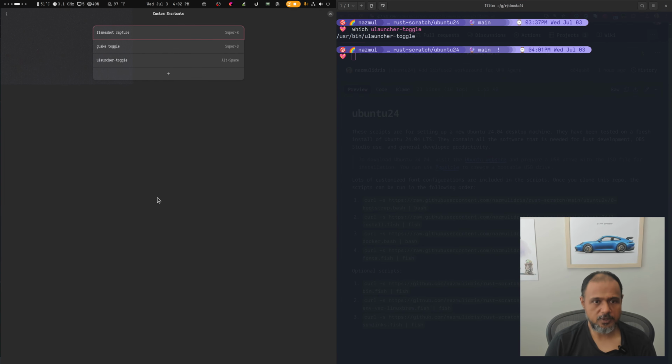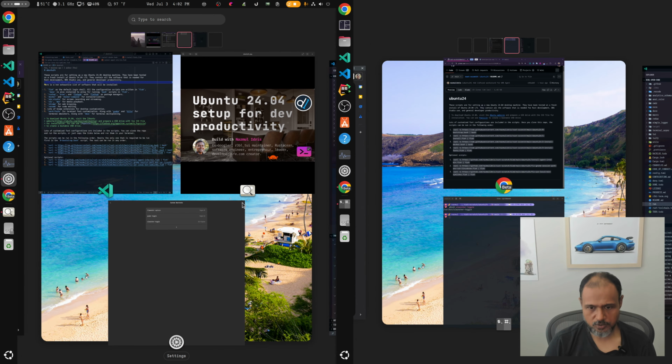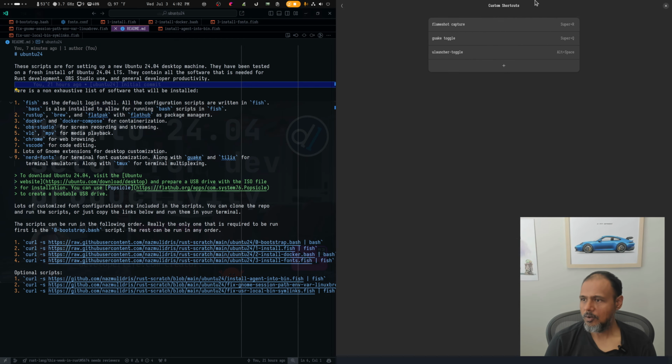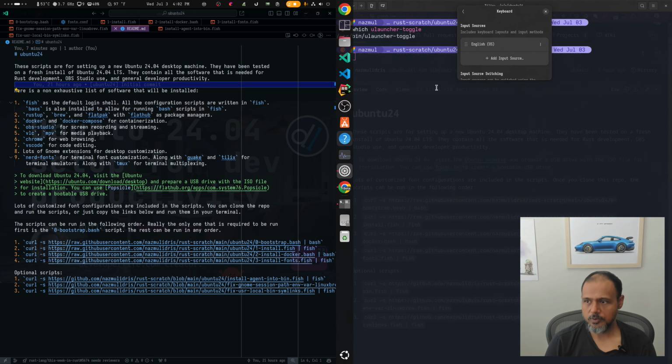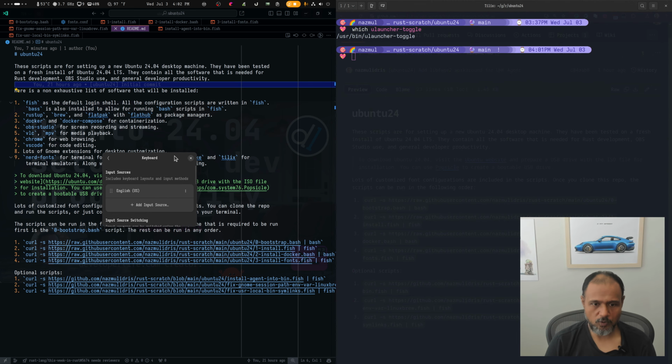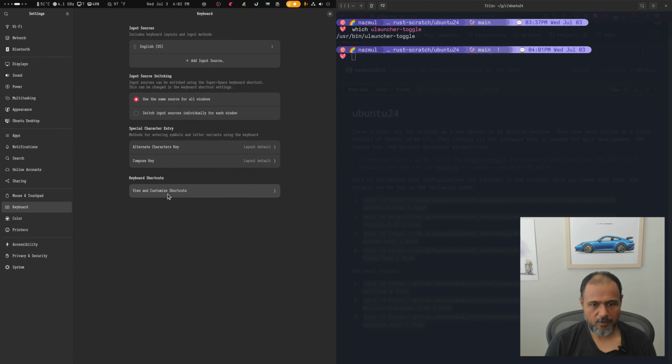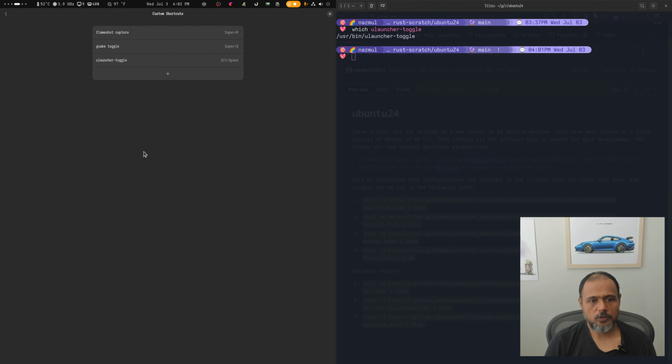And it looks like my system settings has also crashed. What the heck? Let's see. Oh, that's weird. Oh, there we go. Some modal popped up behind it. Okay, let's do this again. So here we have, there we go. So it's under custom shortcuts.